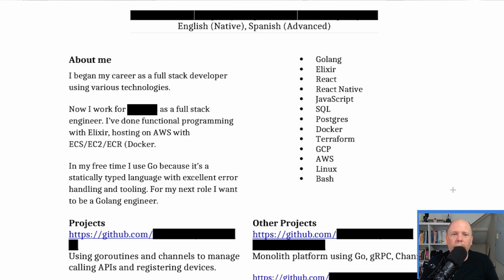So I wouldn't even talk about this full stack developer thing. I would just start with the beginning: I'm looking for a job writing Go, or I'm looking for a job as a Go engineer, something like that. Start with that. Tell us what you care about first, most. If you're even going to have this About Me section, I usually don't have that on my CV, or it's very short, like a single sentence.